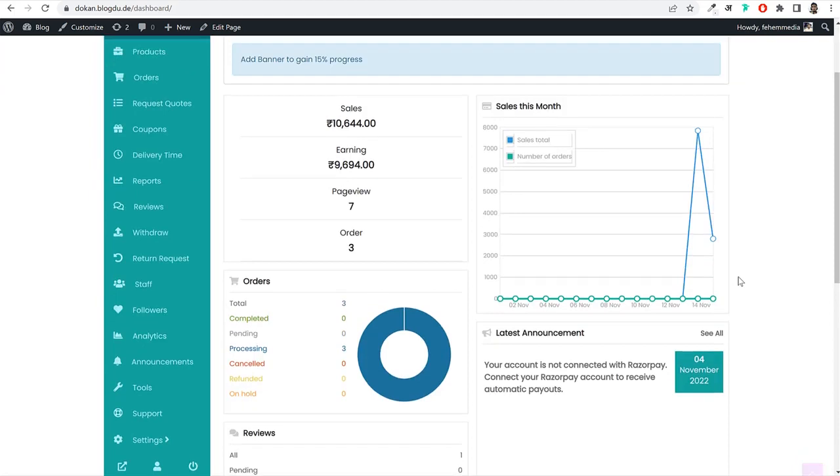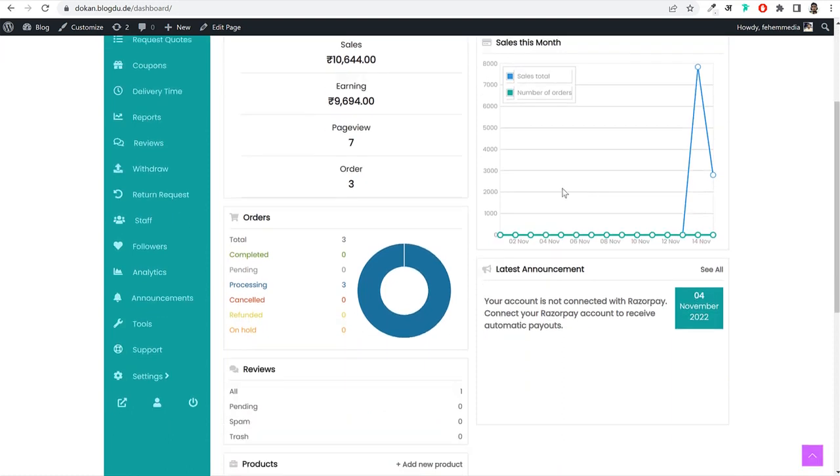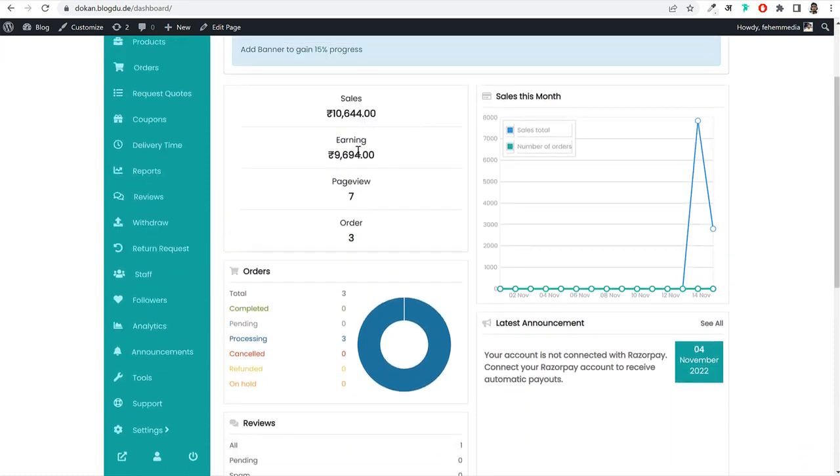As you can see on the dashboard, first of all, they'll get this notice that they have completed 60% of the profile. They still need to add some banner and some more things to increase their progress. Then after that, they can see what sales they have made and what their earning is. You can see there is a difference between the sale and earning, because obviously whatever sale is there, you will get a commission on that. So this is the sale amount minus the commission, and this is the amount that this seller or vendor will get. And whatever the difference is, you as the website owner and admin of the website will get as commission.